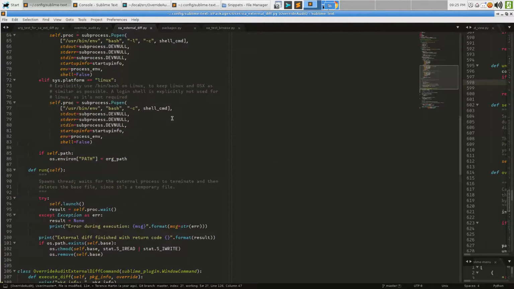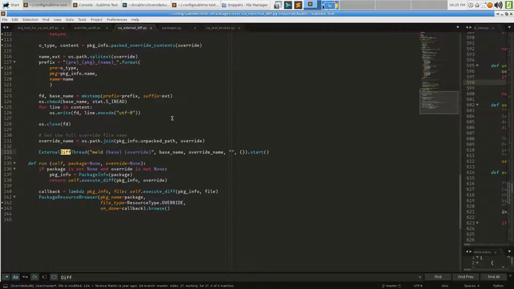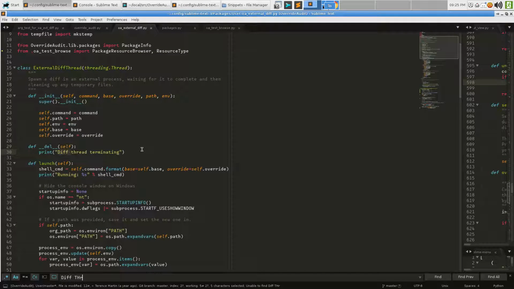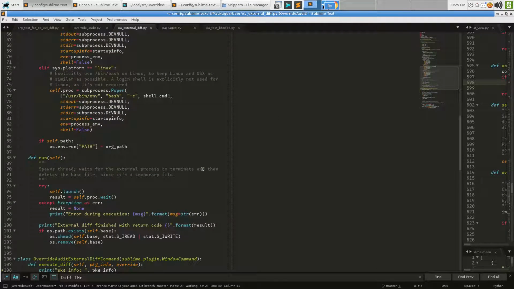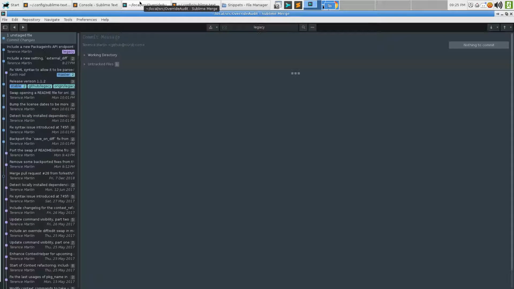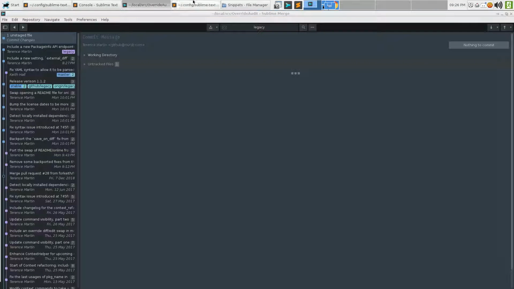The interesting part about that is when we see diff thread terminating, we know the thread went away. And when we see it say executed with return code, we know that if the base file exists, then make it read write and then remove it. I think that might actually be best served inside of an exception handler. The whole idea of that is to remove that temporary file so we don't clutter things up. So I think that part is actually doing what we want.